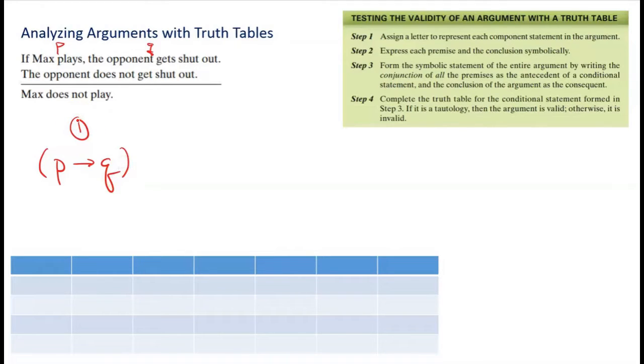The opponent does not get shut out. Now notice that's the negation of our Q. The opponent gets shut out. The opponent does not get shut out, so that is a not Q. So we're going to say and not Q. Now that is premise 1 and premise 2. Then remember what you do. You put some brackets around that, make an if-then statement. Max does not play. Well, that's the negation of your P, right? That is not P. Are you okay with this?